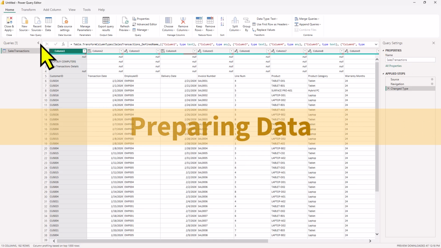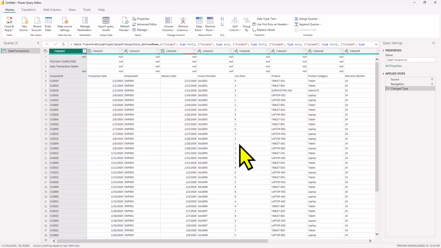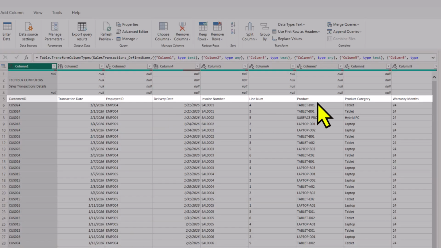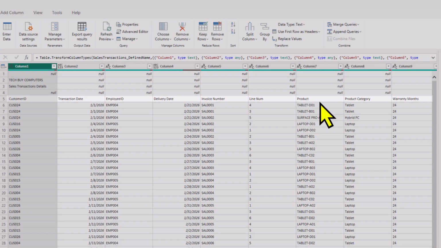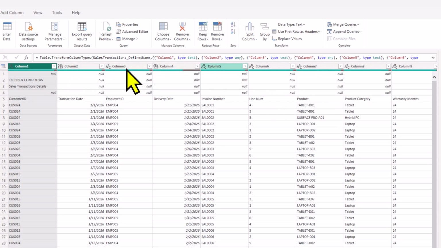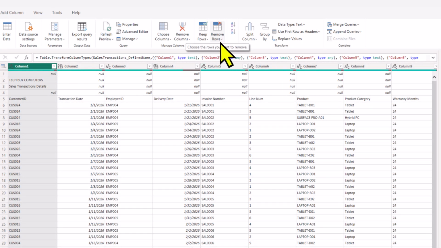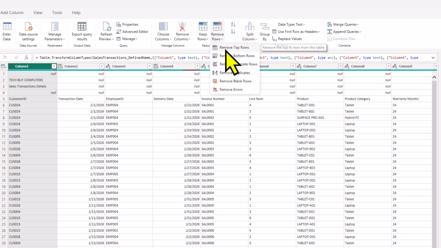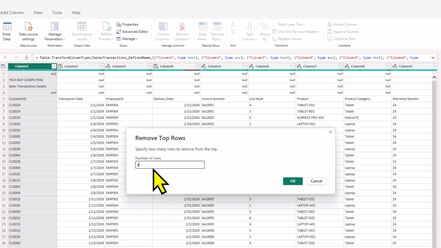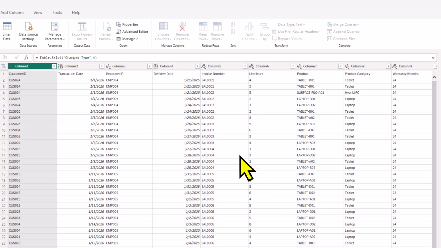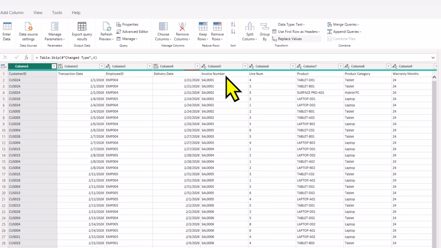Power Query is a built-in data transformation tool which you use to clean and prepare data before loading it into Power BI. For example, the header row of the table here is misplaced. It is supposed to be in the top header line. You can remove extra rows from top using the Remove Rows button in the ribbon. Then, provide number of rows to remove from top and hit OK. Now the headers move to the first row. To move them up to the header line, click on the Use First Row as Headers button in the ribbon.